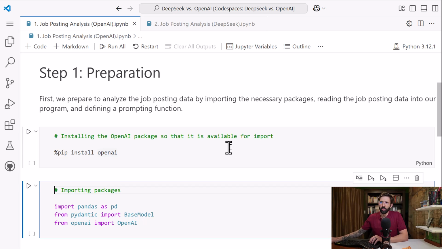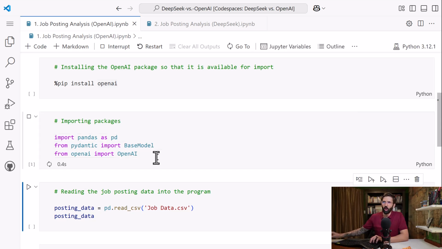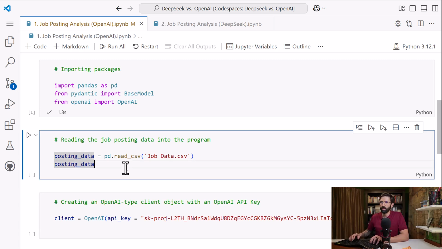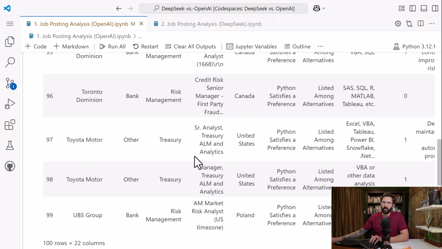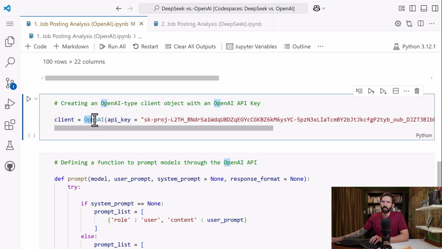Here's how the program works. First, I install the OpenAI package so I can import it, and I import the other packages that I need. So I have Pandas, Pydantic, and OpenAI. Then I read my job posting data into my program. So now I have the same data we were looking at earlier in a data frame instead of a CSV file. Then I create an OpenAI type client object right here using this OpenAI type constructor with an API key.